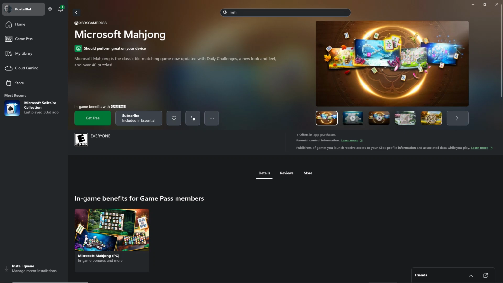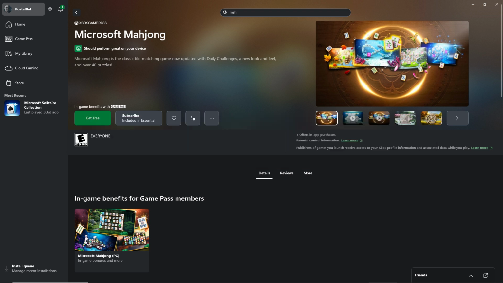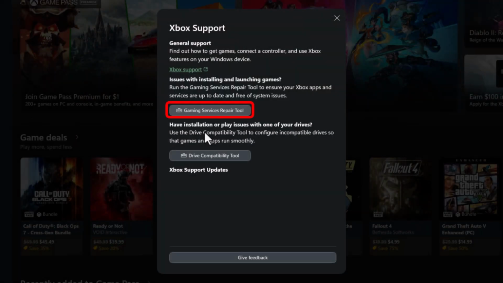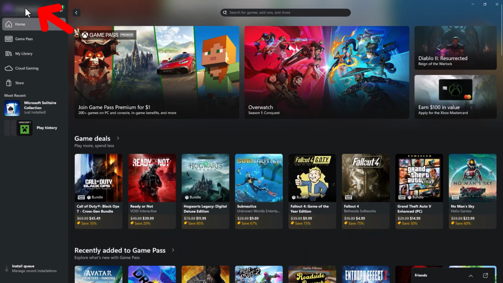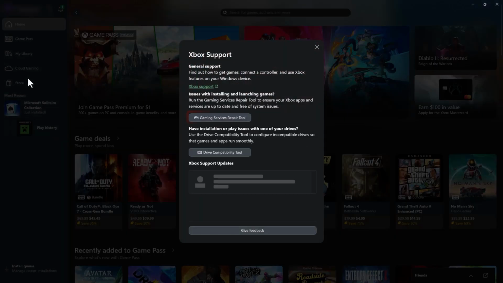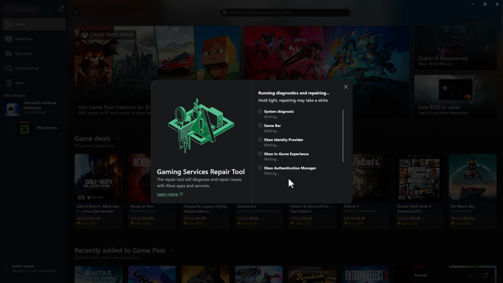If you're unable to install Microsoft Mahjong from the Xbox app or Microsoft Store on your Windows PC, follow these steps. Run the Gaming Services Repair tool. Open the Xbox app, click your profile icon, go to Support, and select Gaming Services Repair tool. Click Start Repairing and allow the process to complete.